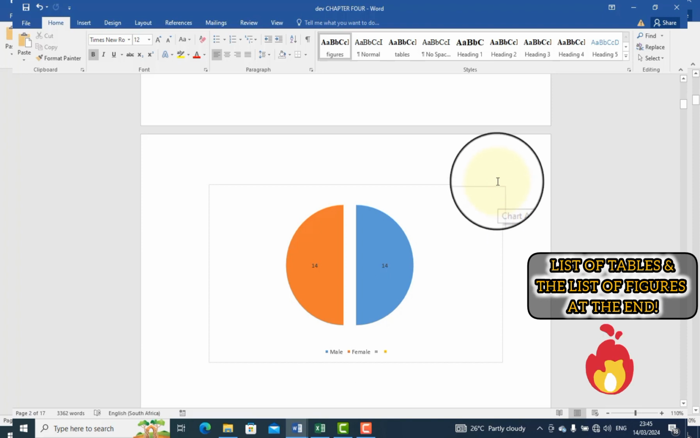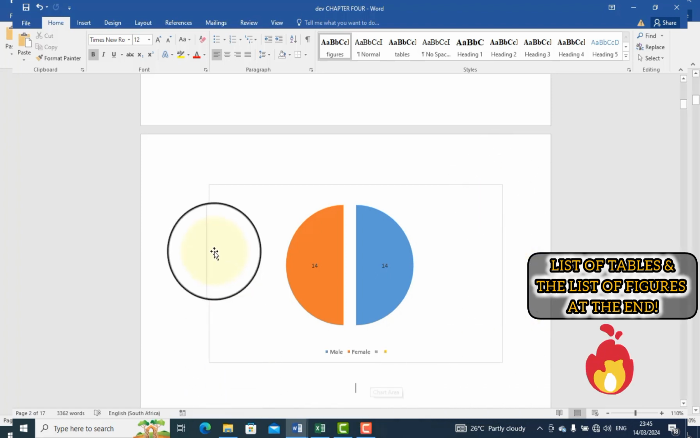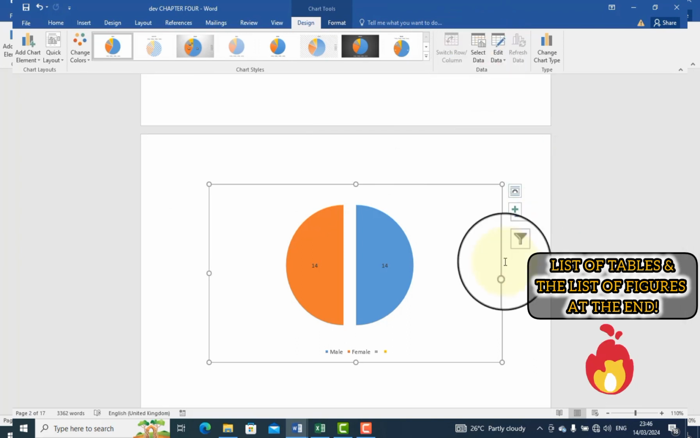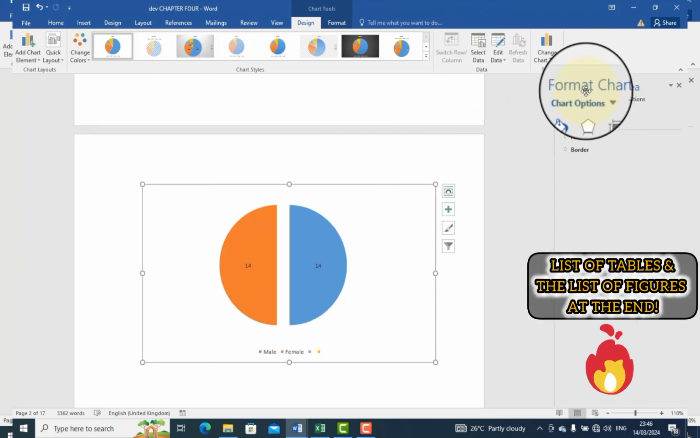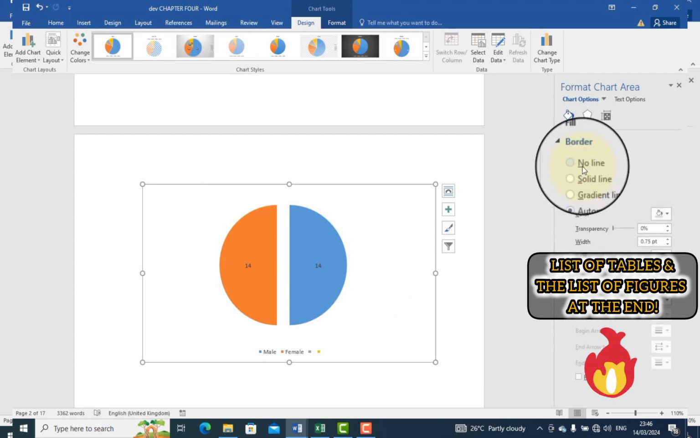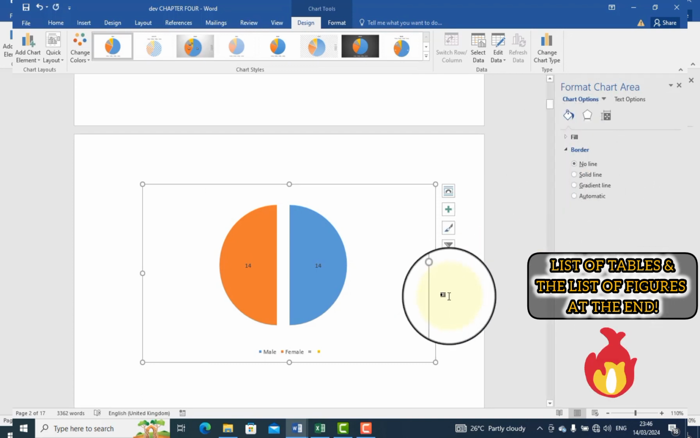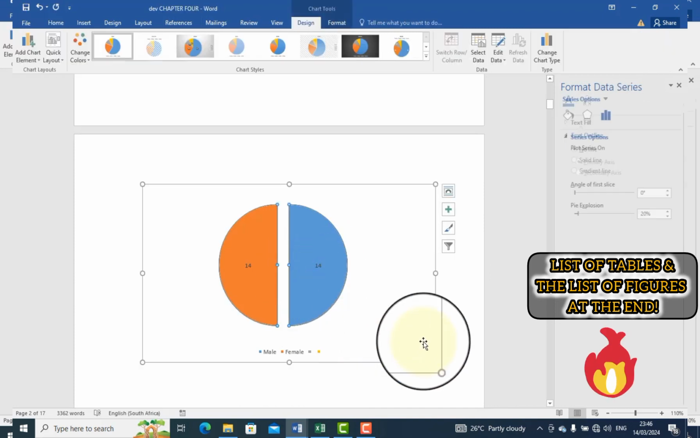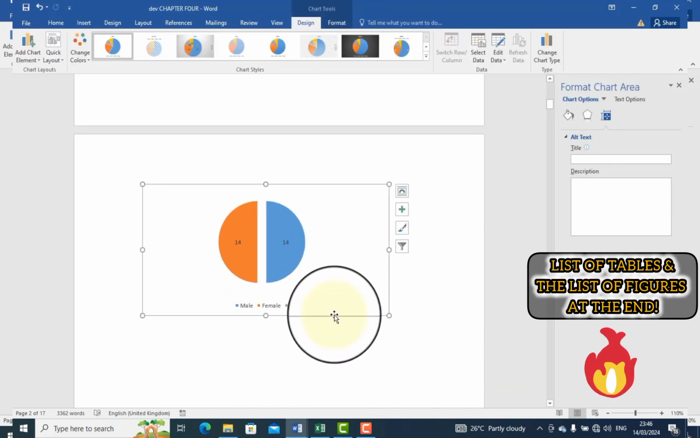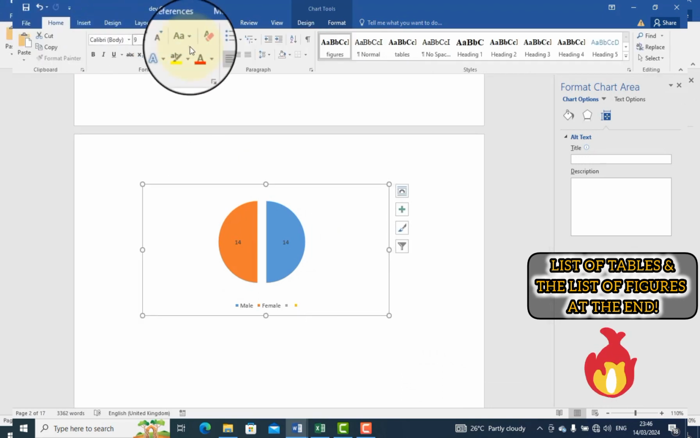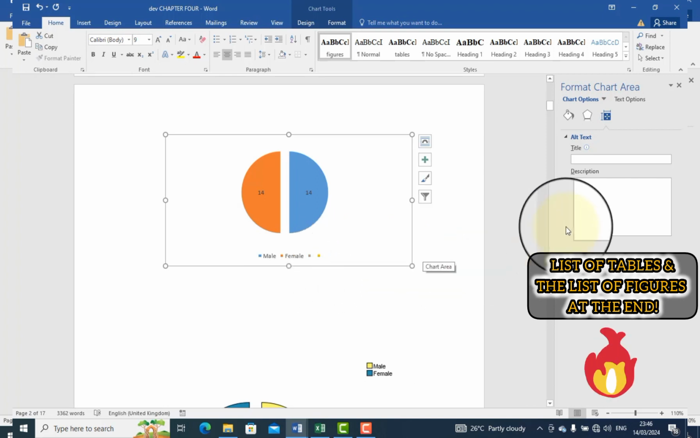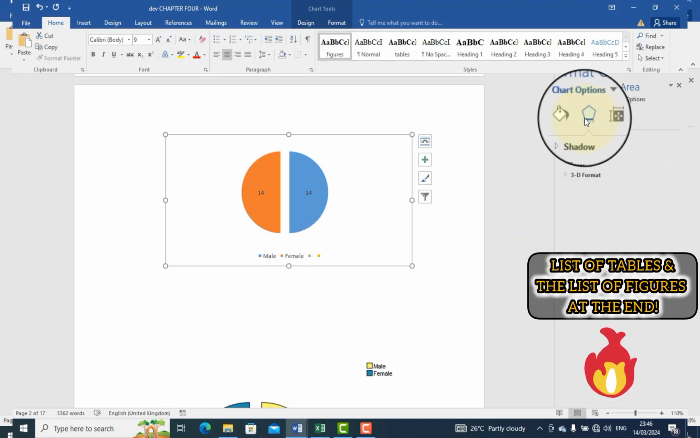You will notice that the chart has borders. So I'll click on it, or double click on it so that the format chart area should appear. At the level of borders, I'll say no line, so that it should not show borders. If I give my chart a size, something like this, then I want all the other charts to have the same size. From here, I can centralize it.